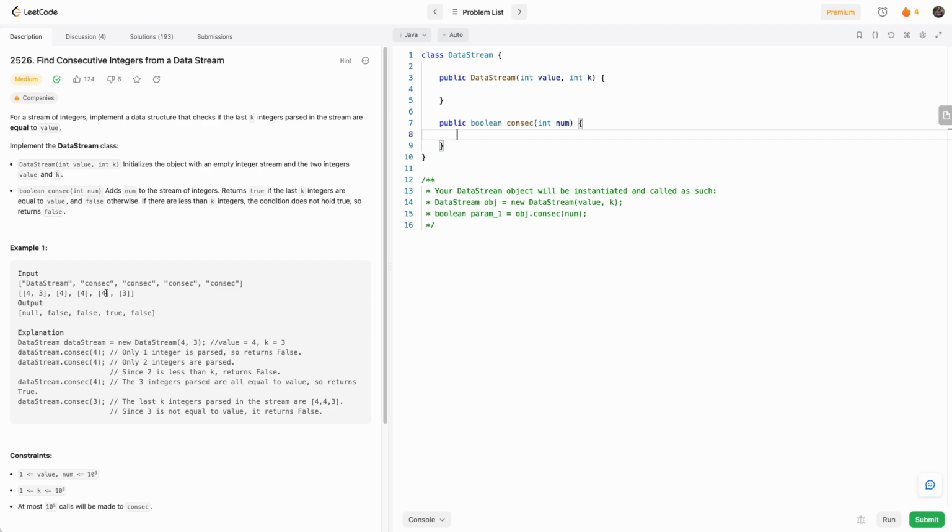Then finally we come here. Again, the question is, have we seen 4 three times? The answer is true, because the last 3 elements are 4. And when we insert 3, again we ask our question, have we seen the element 4 at least 3 times in the most recent ones? And the answer is no, we haven't, because the last element is 3. So we return false. So that's basically the question.